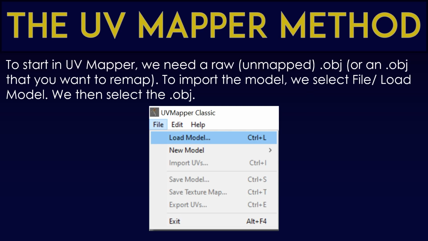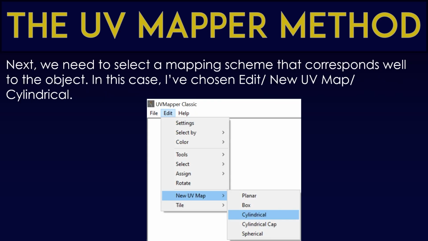The UVMapper method. To start in UVMapper, we need a raw, unmapped OBJ, or basically any OBJ that you want to remap. To import the model, we select File, Load, Model. Then we select the OBJ that we want to map. Now we need to assign a type of map to it. There are several options available.